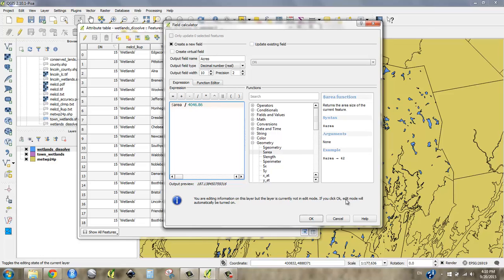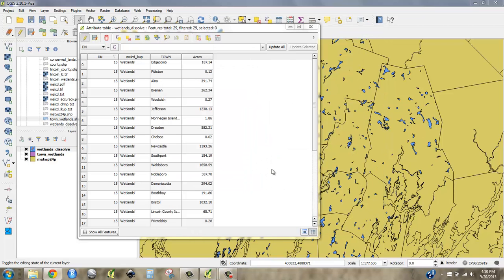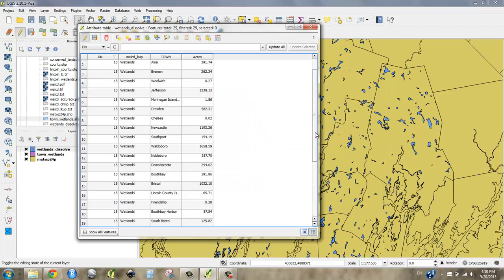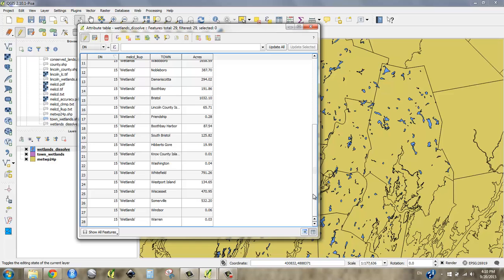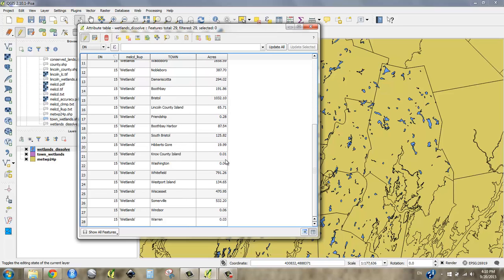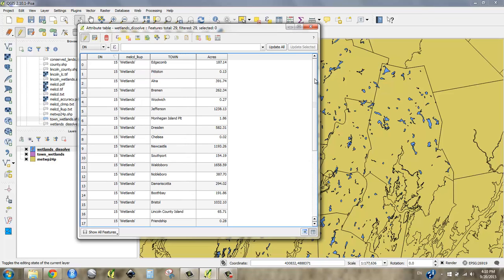So that's cool. I'm just going to go ahead and say OK. I'm pretty sure my math is correct. And voila, there we go. We get acreage per town. And that's interesting. It looks like there's a town called Knox County Island. I wonder what that is. Anyway, so now we have all of our data.